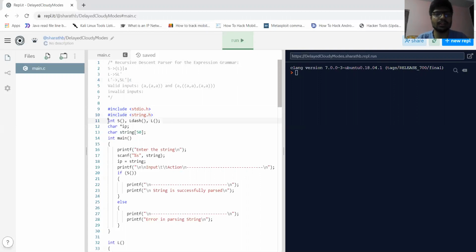Here we are also declaring the three functions, because in the recursive descent parser we have three non-terminal symbols, and for each non-terminal symbol we have to declare a function. So we are taking the three functions, and also we have a character pointer and a character array of length 50 to take the input.